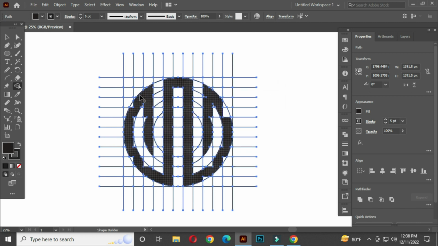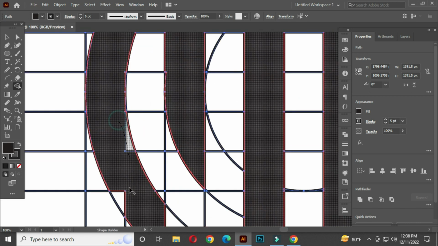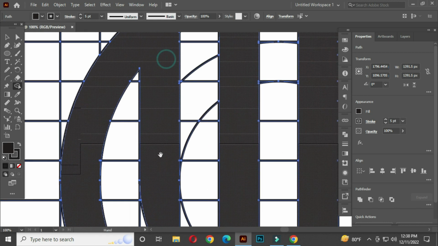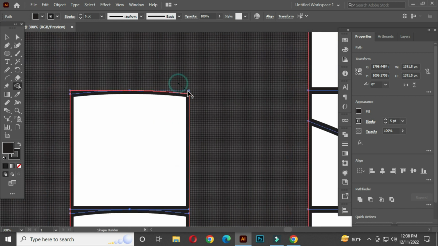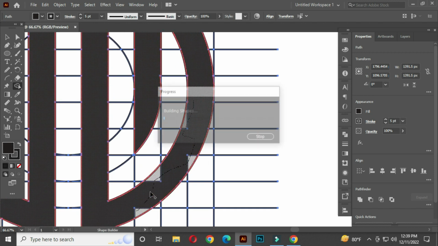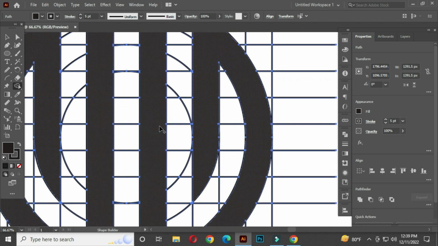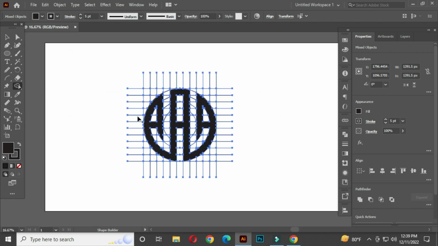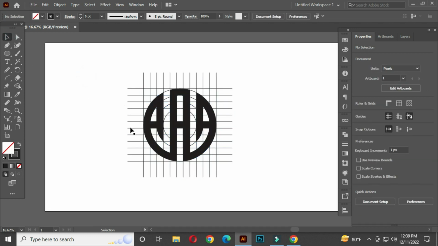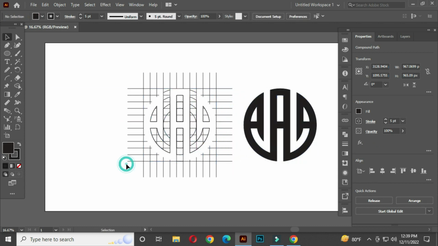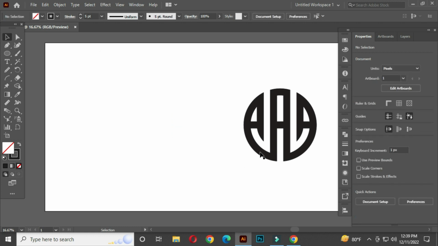Hold the spacebar to activate the hand tool, so you can move the artboard. Join every small part carefully. Perfect. After that, select this, and drag it out. Select these extra parts and press Delete.